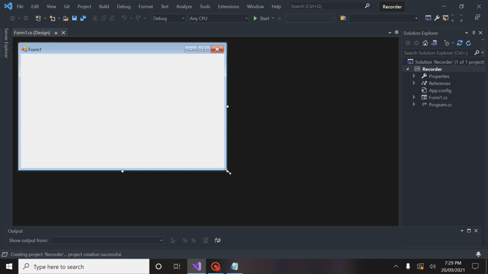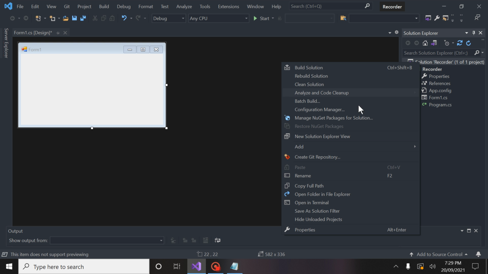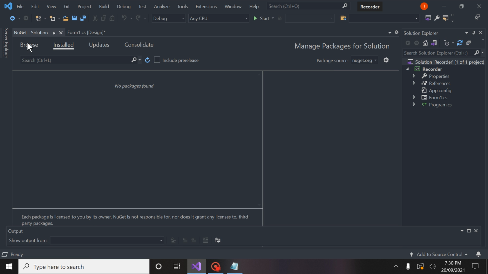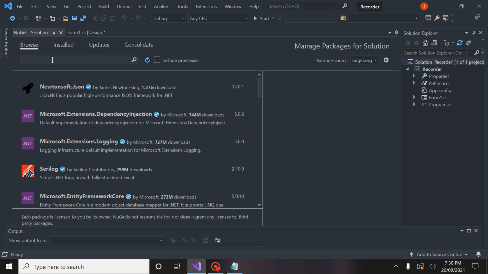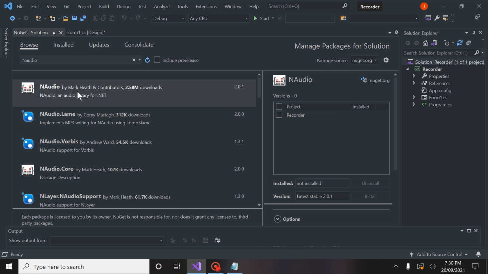So one of the first few things we're going to do is go to our solution and right click on your solution. We're going to go to Manage NuGet Packages for Solution. And we're going to go under Browse, and under the search, we're going to just type in audio. You don't have to hit return or anything, it'll find it. And you're going to want to go with this one that's right here that I have highlighted.